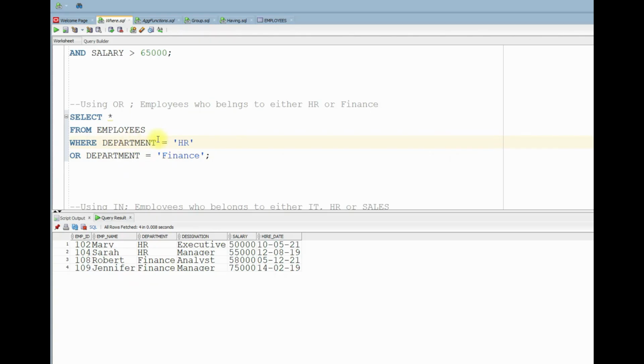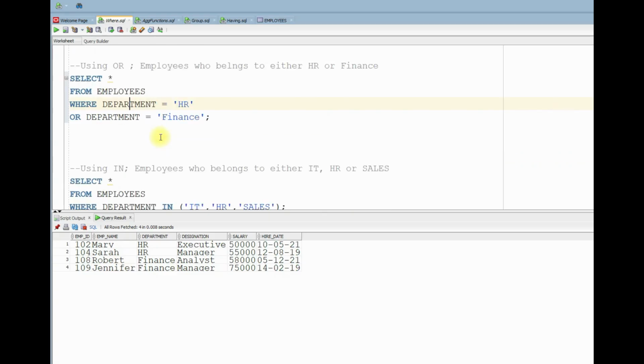If you see here, my condition is the department should be HR or department should be finance. So it went through all the records, and whoever satisfies, whether it's department HR or finance, are pulled up here and the results are shown. This is how OR operates.